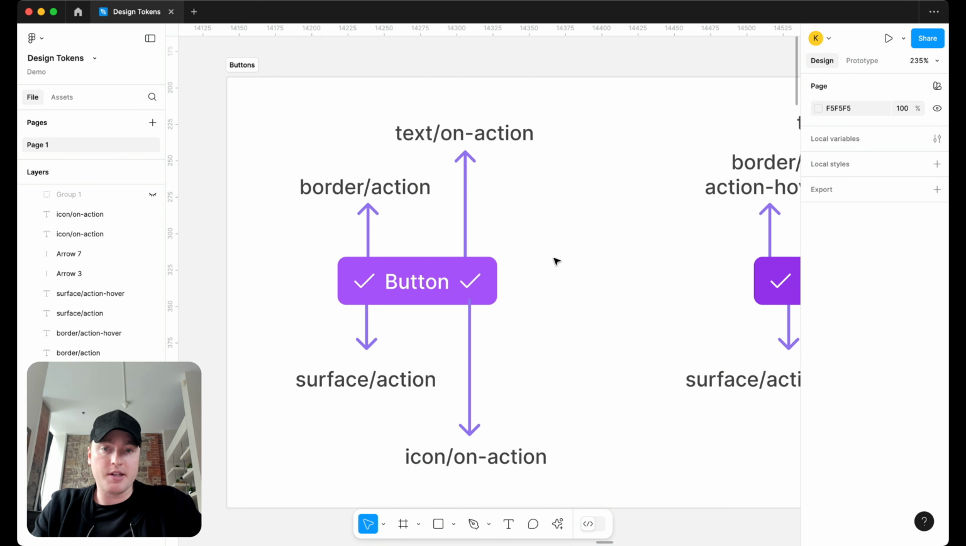So refresh with this button. So you have our border action. Now, border and surface, they're the same.